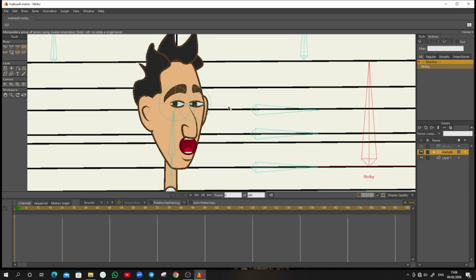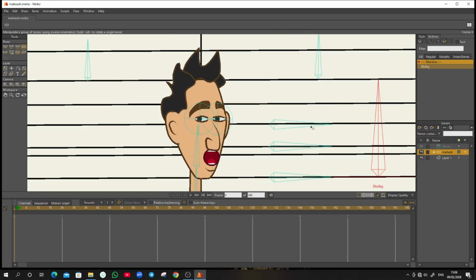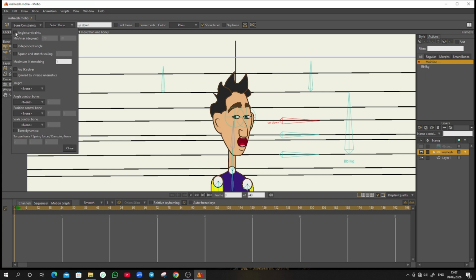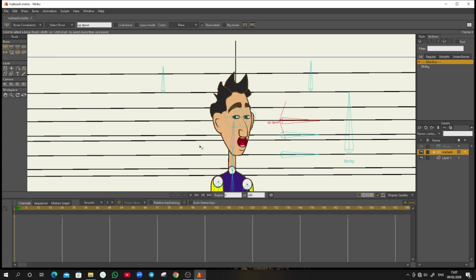Now let's see how to make the mouth. Select the bone. Now give the bone you just created a name. Now go to Show Table and Ticket. Now go to Bone Constraints and check the angle constraints.